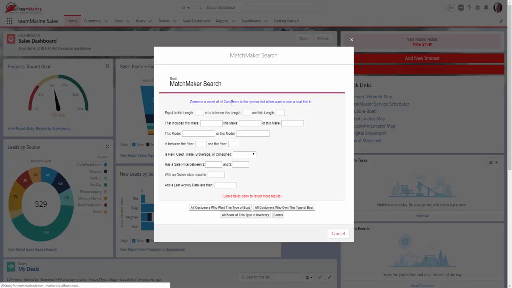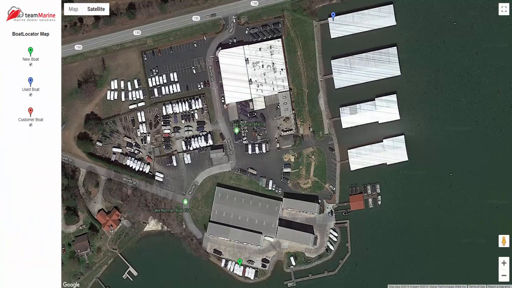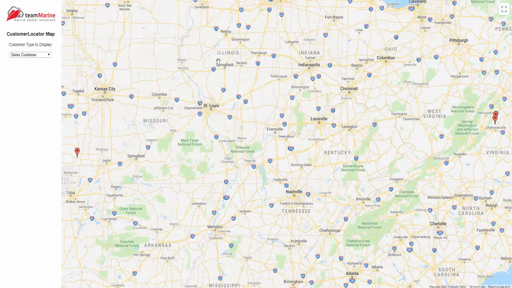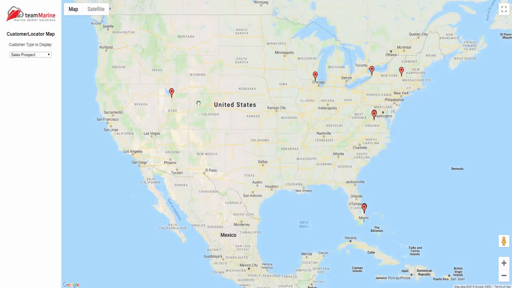Likewise, you've got your matchmaker search here if you want to do searches for customers that either want or own certain kinds of boats. This is the same functionality that you've got currently. And then any of these quick links that have been set up for you, you've got your boat locator. You should have this giving you a nice Google map of where all your boats are physically located. You've got a customer locator map showing you where your customers are, and you can break this out by the different kinds of customer records in Salesforce. So if you've got, let's go sales prospects, just giving you a real-time view of where all of your actual customer records are located on a nice Google map.